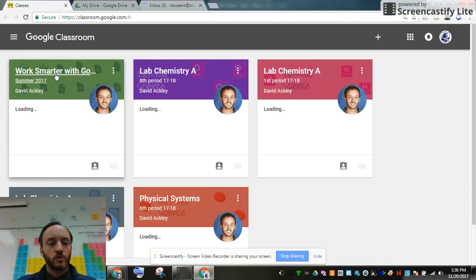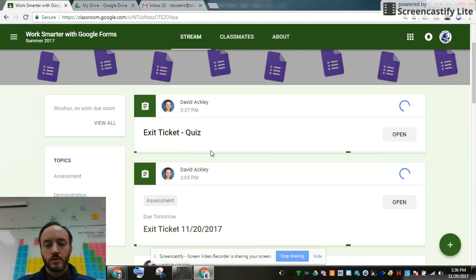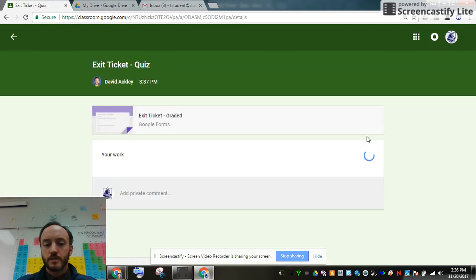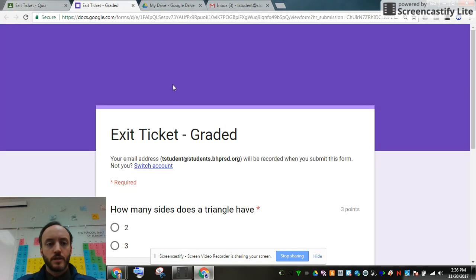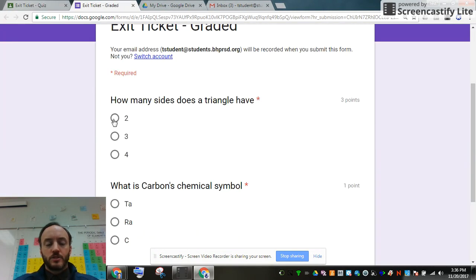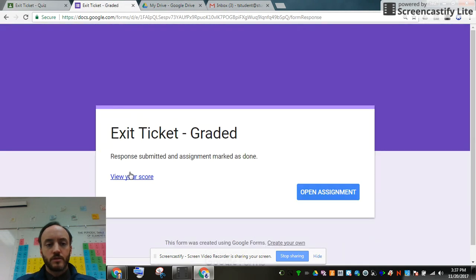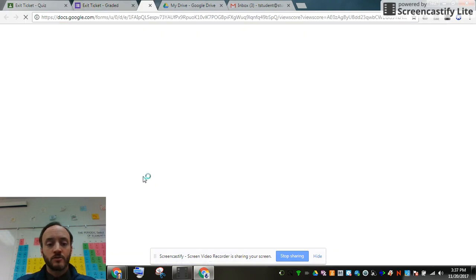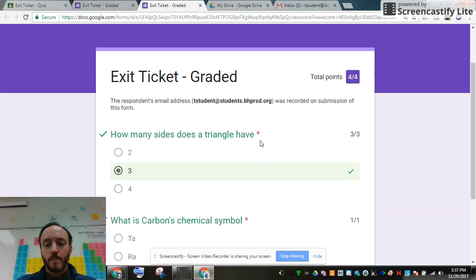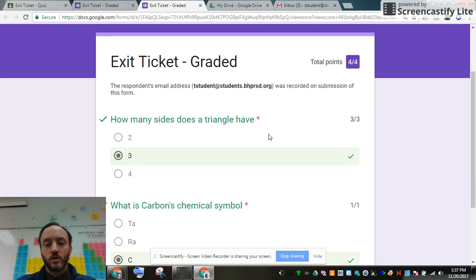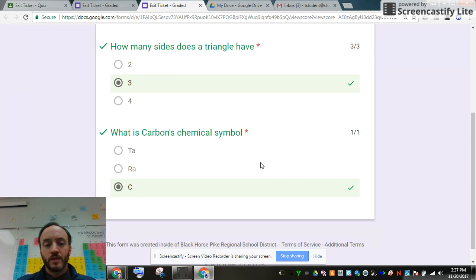Now I have to go into my test account. I'm going to take the quiz quickly so you can see the response. How many sides does a triangle have? Triangle has 3 sides. Carbon chemical symbol is, there you go. Now, if you release the scores immediately, the student gets the link here to view their score. It's marked as done automatically in Classroom, and I can check it. So I got 4 points on this. I got all 3 points for my first question and 1 point for the last one.